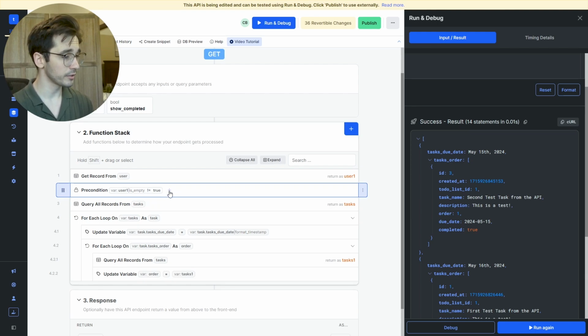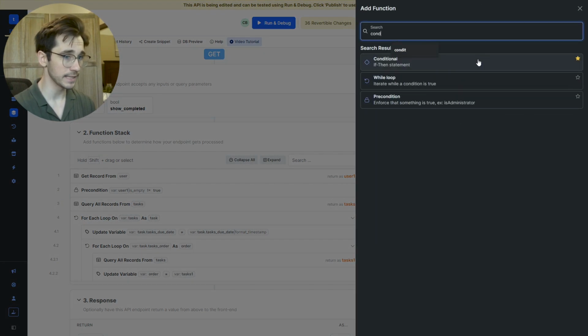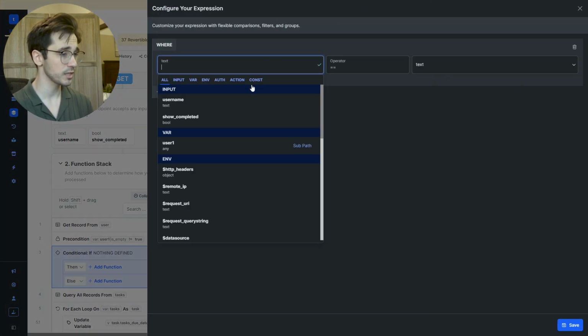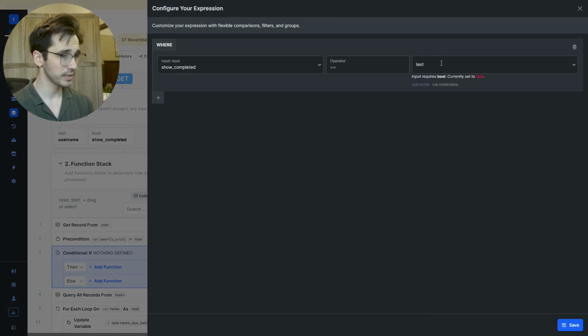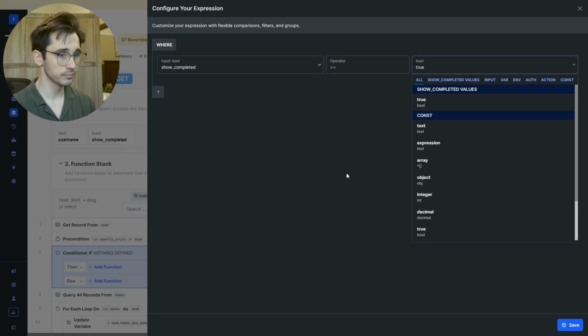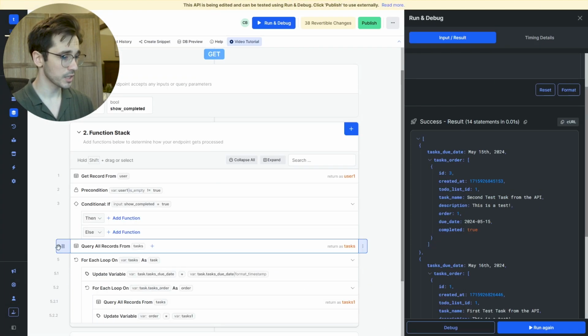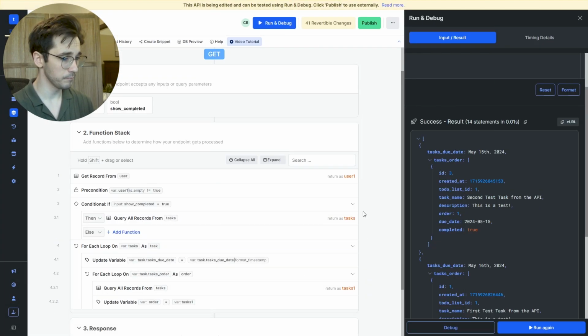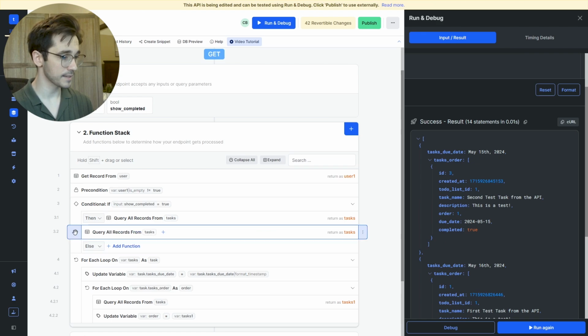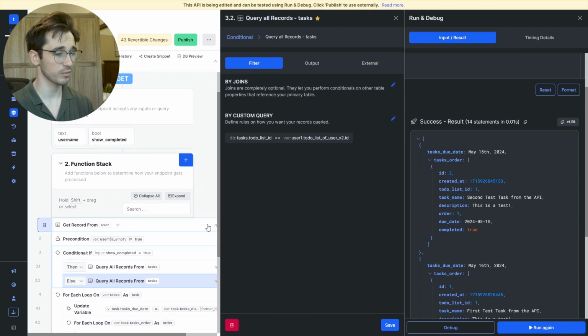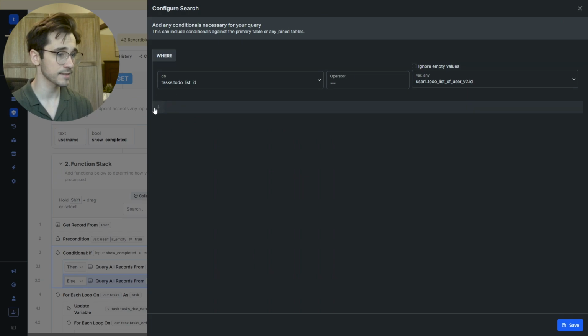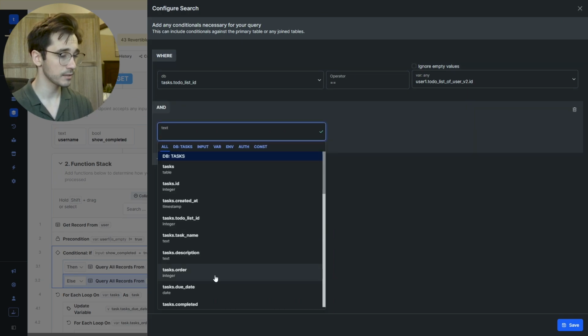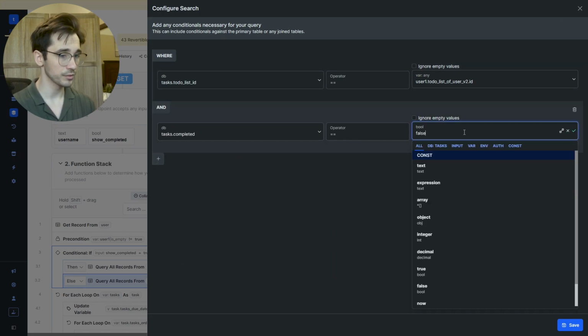So what we'll do under our precondition, we will add a conditional. And in this conditional, we're just going to be checking, is show completed true? Because if show completed is true, we're just going to drag our tasks here into the then, we can go ahead and clone this task and add it into our else. And the reason we're going to be modifying this statement is because if show completed is false, that means we should be excluding all of the completed tasks, which means we'll add an and, we'll say completed equals false.